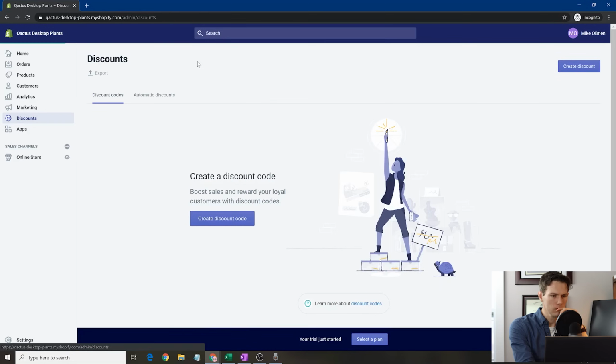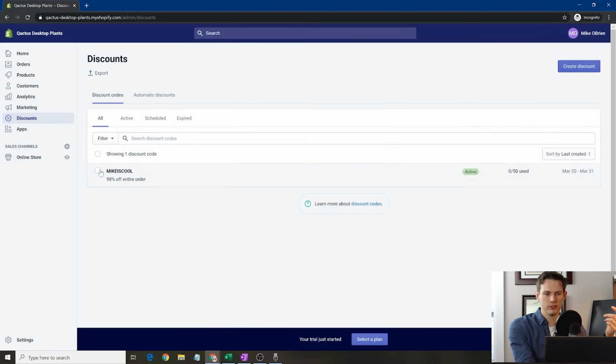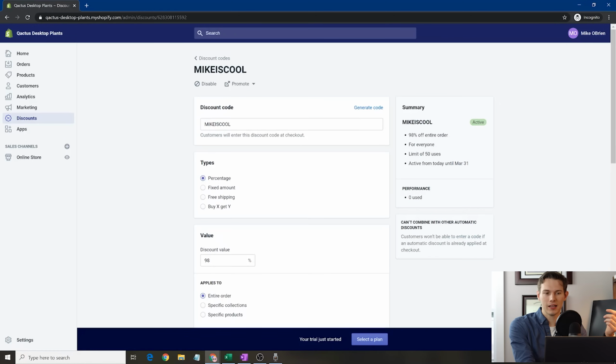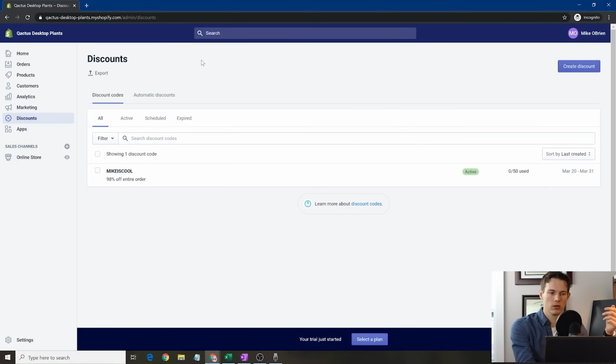So then if we go back to discount codes, you can see this one's listed right there. And if we decide this one is giving way too much of a discount, you can go into it and you can see disable right at the top. You can also promote it if you wanted. So Instagram promotions might be a good way to do this. That's also a great way to track how many people are coming from the ads, just another way to see that information. But you can disable it if you realize it's too much, or if for some reason you want to stop that promotion.